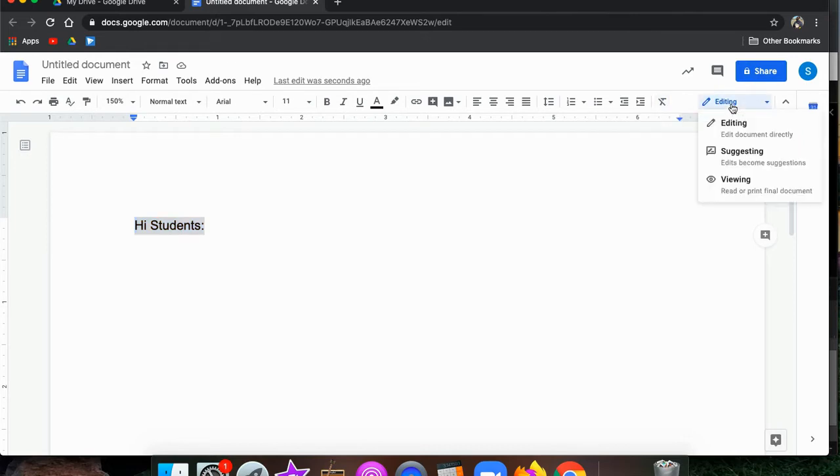I can also change, I'm not going to be able to edit. I can only suggest or view on this here. So that's the menu bar. Let's go quickly into some of these other options of things that you can do.